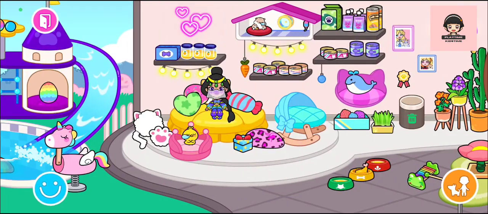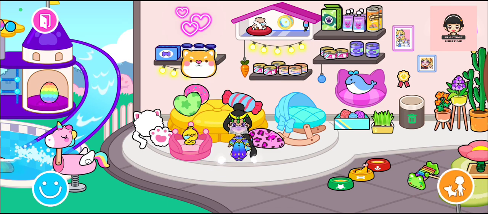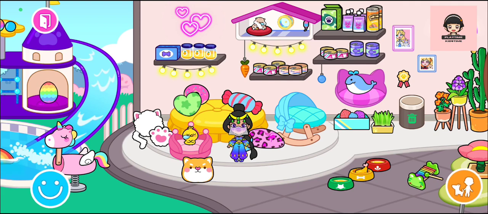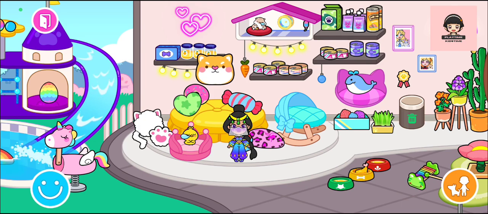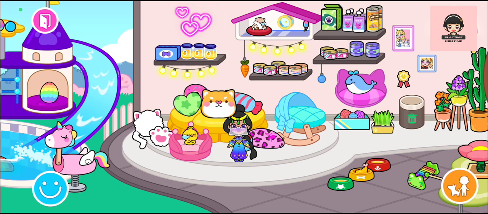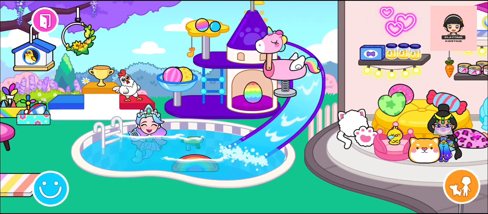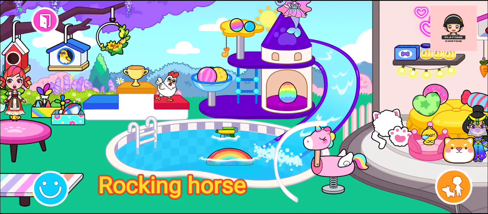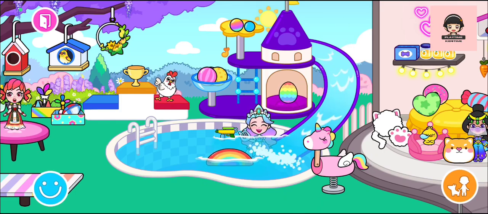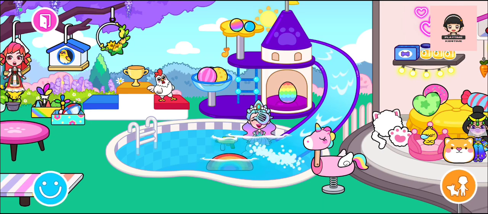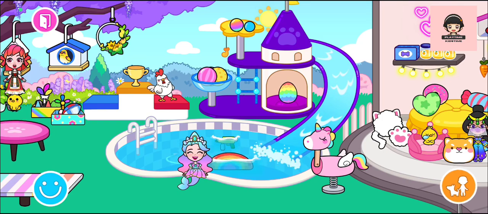Okay, we can let her sit. Okay, and we do have a stuffed toy, a Shiba Inu stuffed toy. Okay, I cannot return it, really. I'll let it put it here. This is a rocking horse. And the princess uses the slide. We can also use the slide. So cute. And of course, the harp.